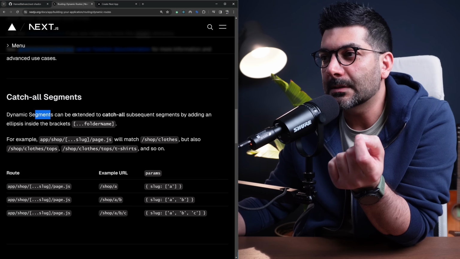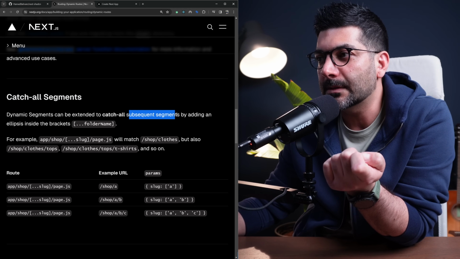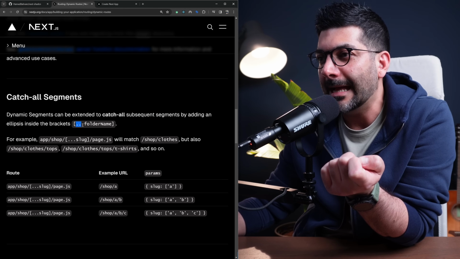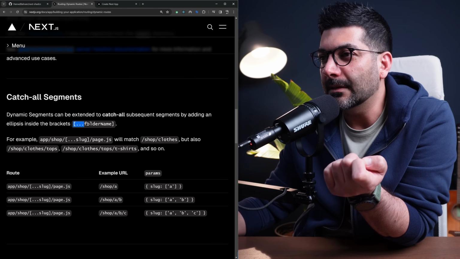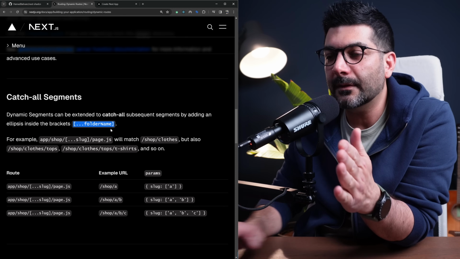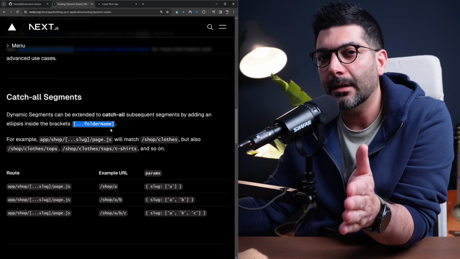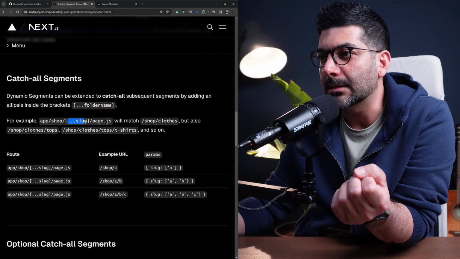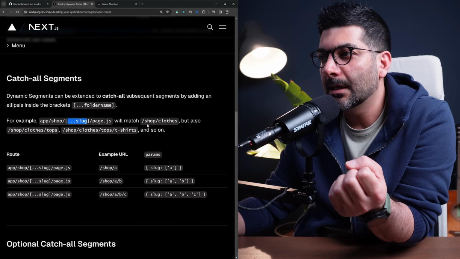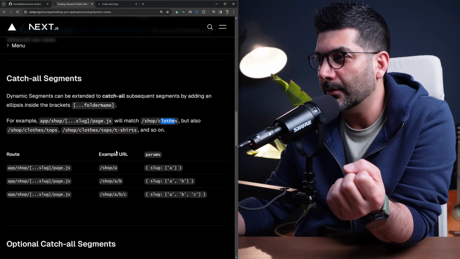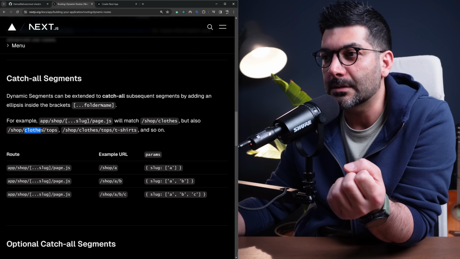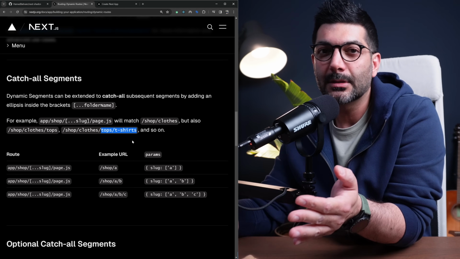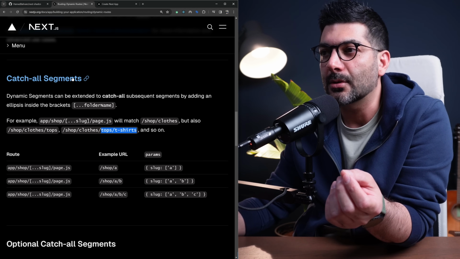Now, dynamic segments can be extended to catch all subsequent segments by adding an ellipsis inside the bracket. So you can add these three dots, and this is going to capture everything that comes after. So all the subsequent segments as well. For example, if we have shop and then slug as a dynamic segment, it will match /shop/clothes, but it also matches /shop/clothes/tops, or even another segment. So it catches all of them, hence the name catch all segment.